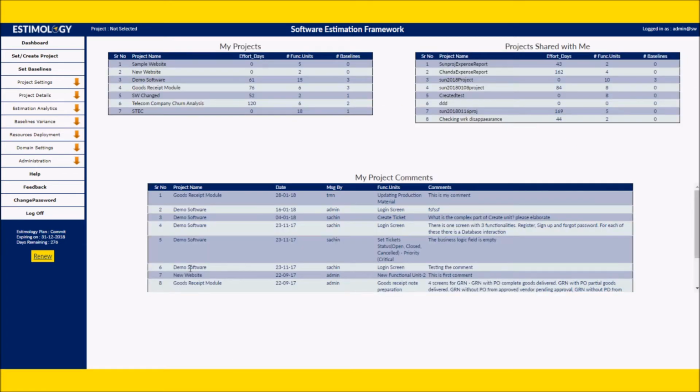You now see the dashboard. This is one of the unique features of Estimology and gives an overview or an executive summary of various projects being estimated in your company. The dashboard consists of three windows.